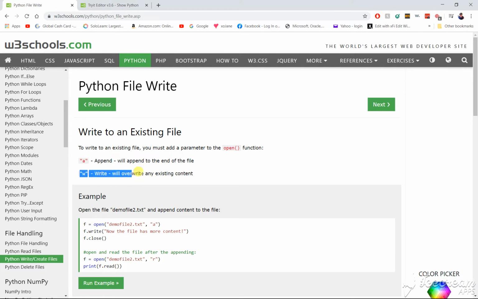Okay. W, write. Write will overwrite any existing content. So write is like whiteout and blue ink. When you write something to a file, it automatically deletes everything else. So write means whiteout first, then blue ink.